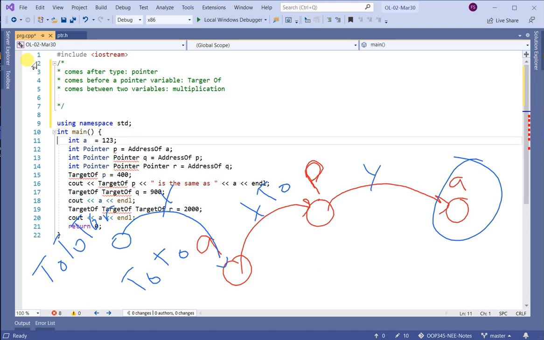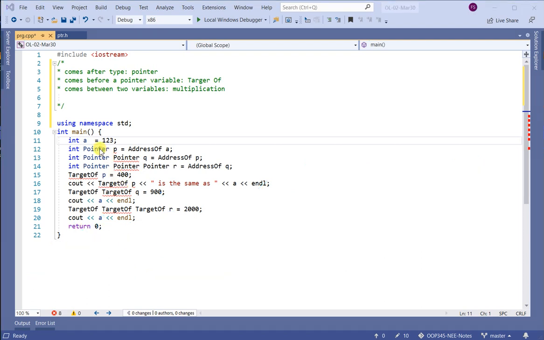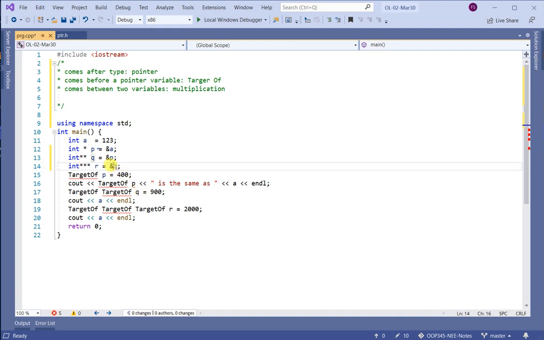So now if I actually want to write this properly, first let me clear the screen. So I have to say integer pointer P is set to address of A, then integer pointer. Now you see there are two asterisks over there, so this becomes address of P, and because P is already a pointer, this becomes address of a pointer, and therefore two asterisks for it. And if I say integer pointer R, that essentially becomes address of Q, because Q is already a double pointer, getting an address of it, the ampersand requires that one.